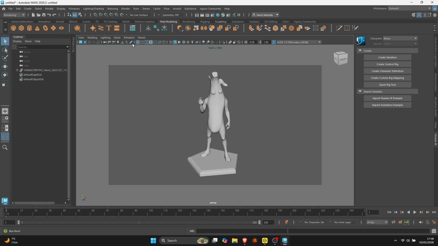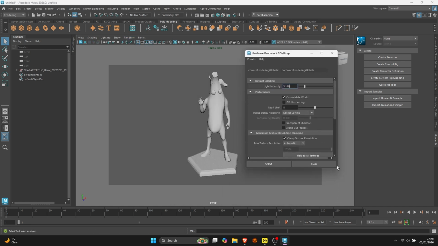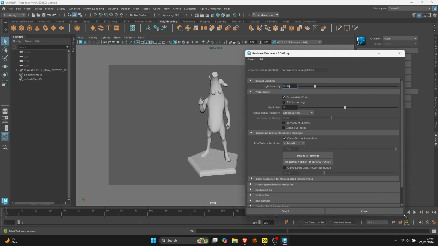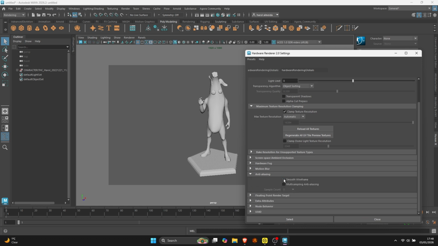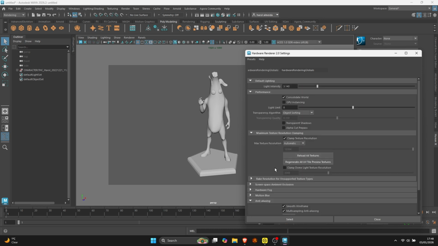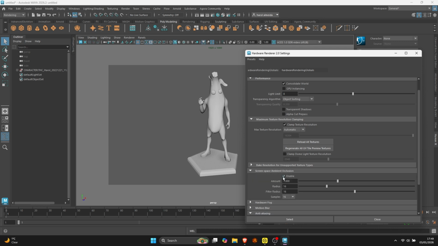To make the viewport look even better, go to the Renderer menu at the top of the viewport and open the Viewport 2.0 settings. Under Anti-aliasing, enable Smooth Wireframe and Multi-sampling Anti-aliasing, and turn the sample count up to 16. This will sharpen your edges and remove those jagged lines. Finally, let's also enable Ambient Occlusion to add some depth and realistic shadows to our model.